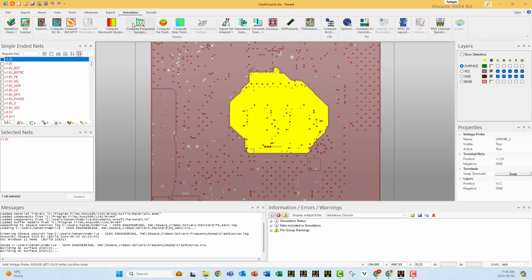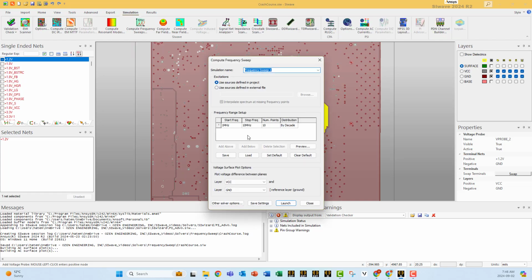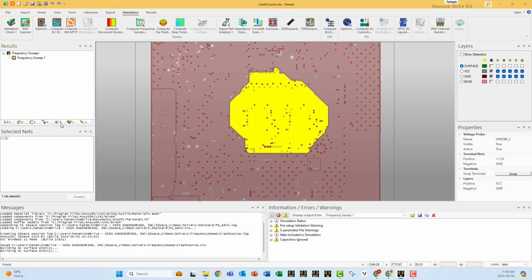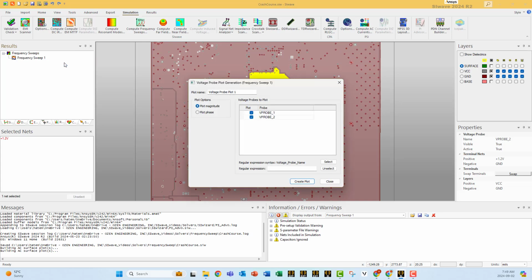Then you go to simulation, compute frequency sweep, select your band and the number of frequencies, and select to display the field between VCC and the ground layers, and launch. We have a solution. Click here, and now you can plot the probe voltages, the ones that we assigned. You can plot magnitude, plot.